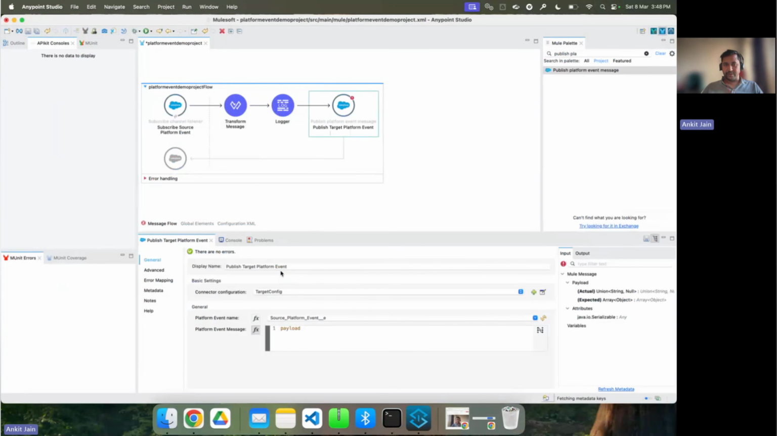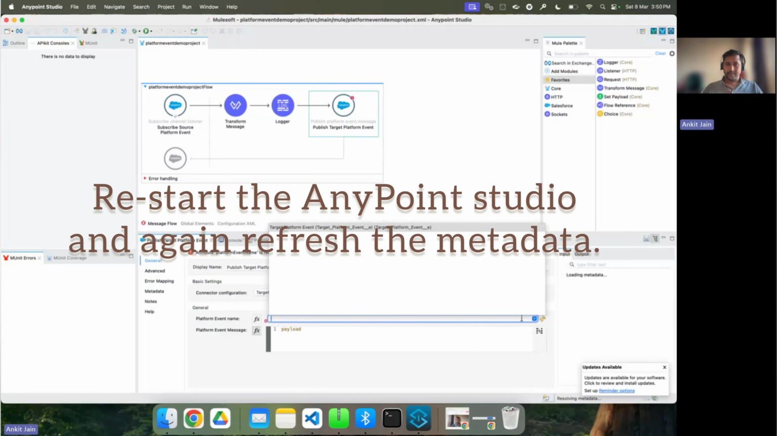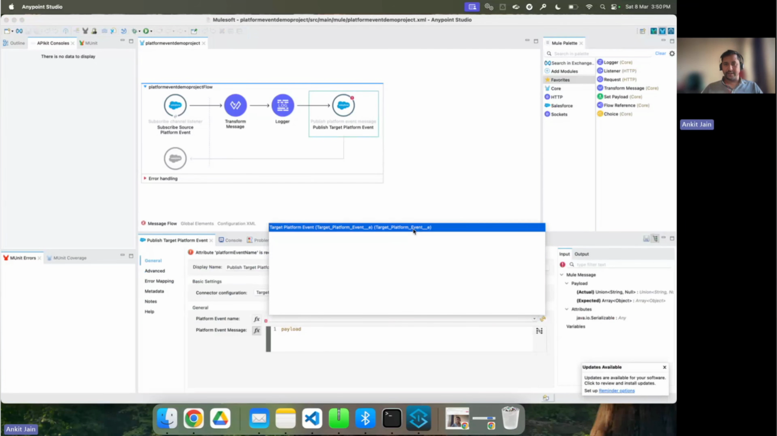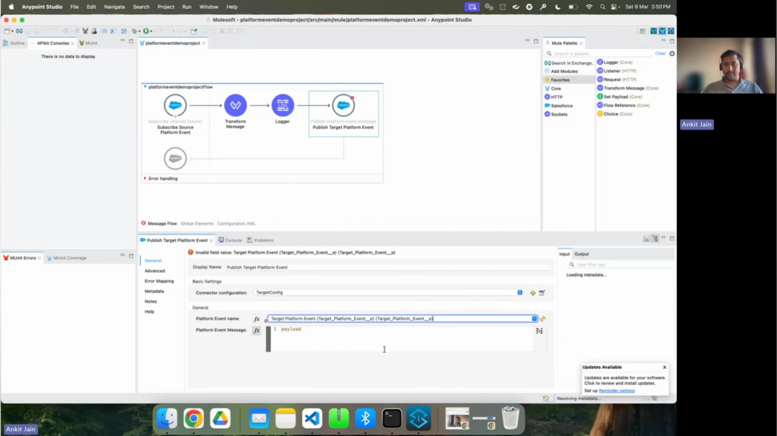My target config is already selected, right? I'm not selecting my source config. My target config is selected. So I'm expecting the platform event from my target config. I'm still trying to refresh. There is no luck. So let me go and restart the AnyPoint Studio one more time. Now the metadata has been resolved and my target platform event is coming up here. So from the drop down, I am selecting the target platform event.